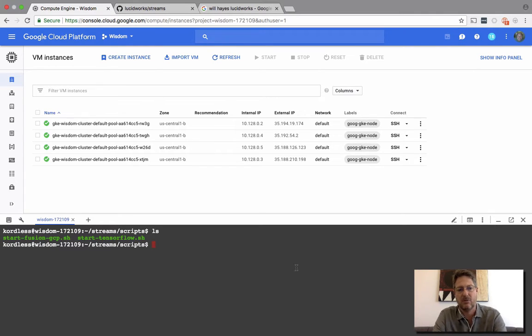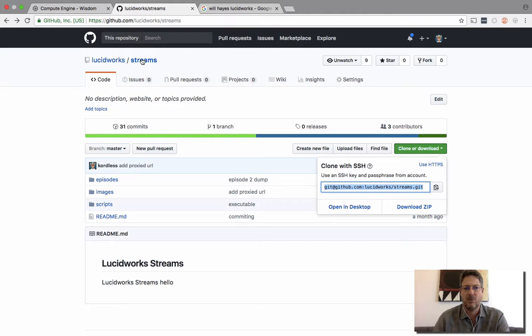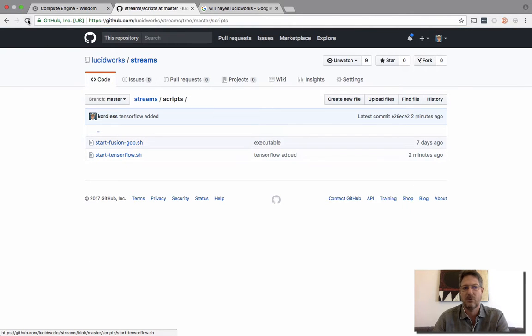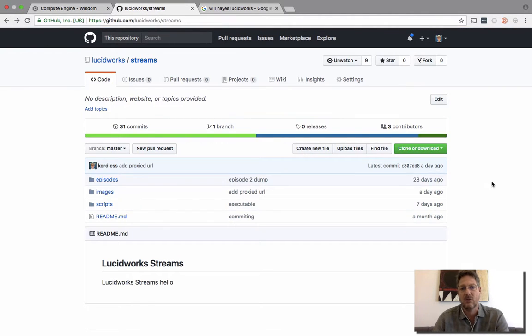Now what I've done is I've checked out a copy of a repo that we have called streams, and inside of that is a directory called scripts, and inside that directory is the start TensorFlow script that we're going to use today to start TensorFlow on Google.